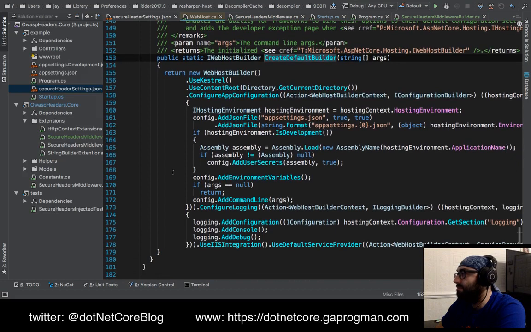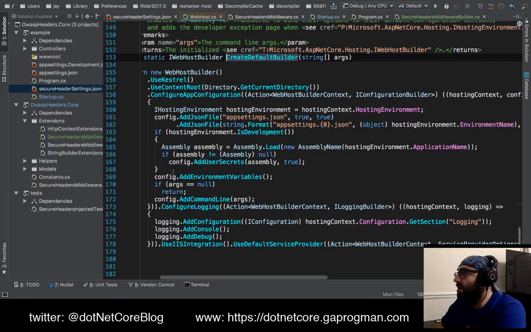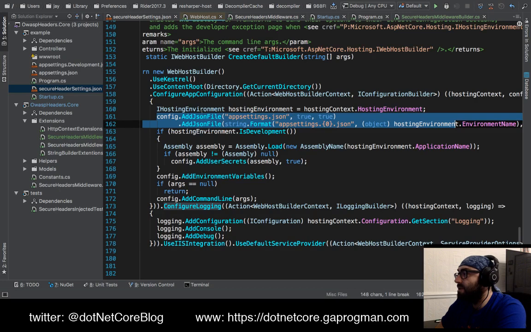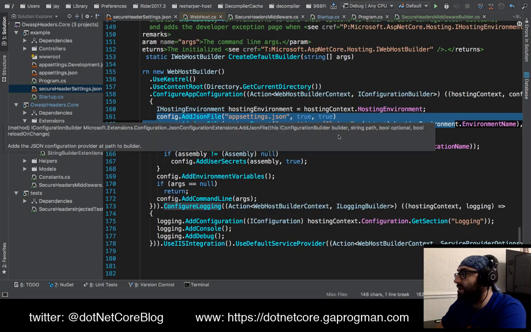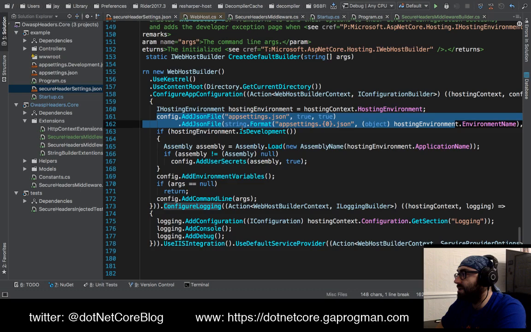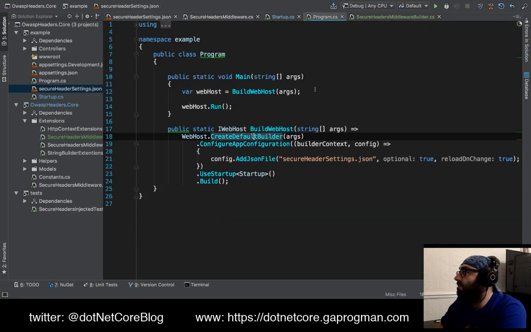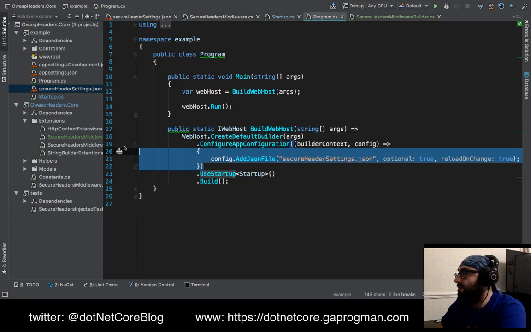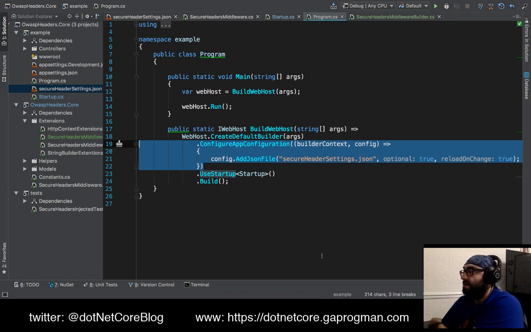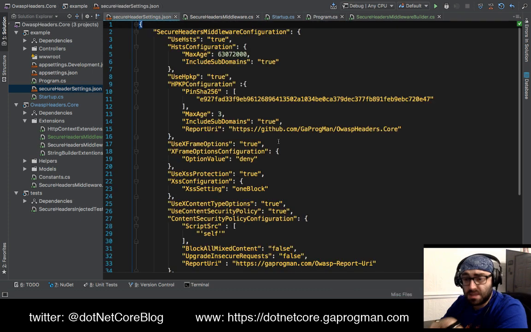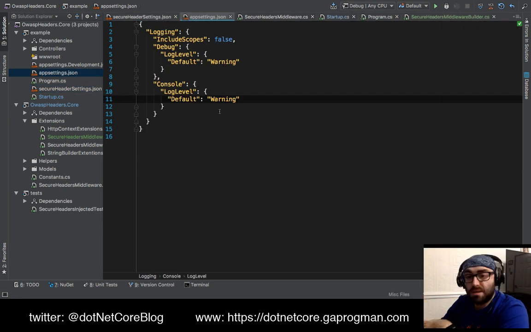Oh, it's kept my spacing. Brilliant. So the configuration is added in these two lines. We're saying add this JSON file, appsettings.json, and add appsettings.whatever our environment is .json. Those are what are going to live in our configuration. But what we've had to do is add our own JSON file here, ConfigureAppConfiguration with the builder context and the config, add this JSON file, secureheadersettings.json, which is this file here, which contains our JSON. We could have manually added that object into this file.